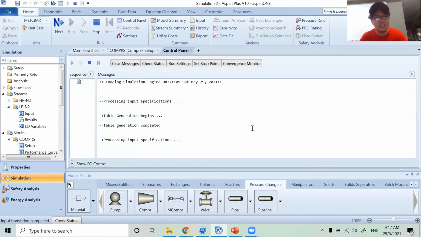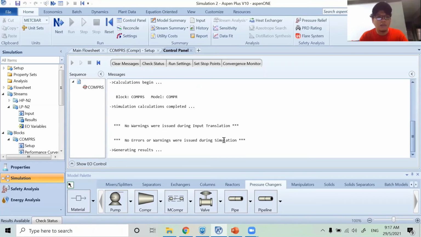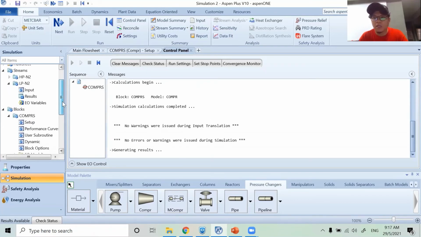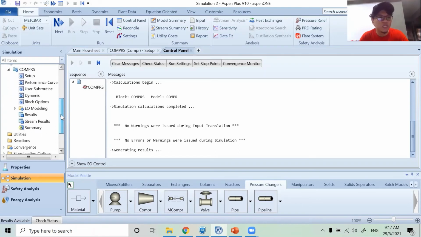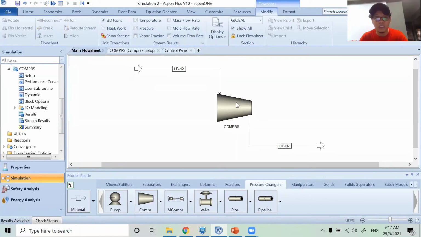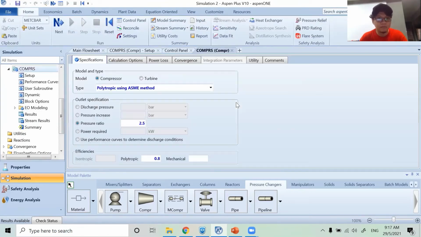As I said, it's a very simple process. I'm not going to bother to check my inlet and outlet mass balance because it is a physical process, so obviously mass is conserved. Temperature will rise, but it's okay. I don't have to check the process stream, but I can check the compressor from the compressor block itself. So I double click. I go to the result.